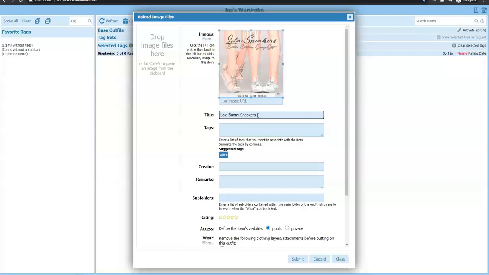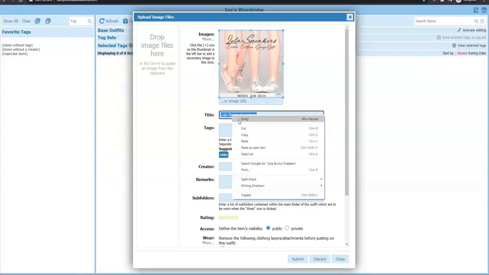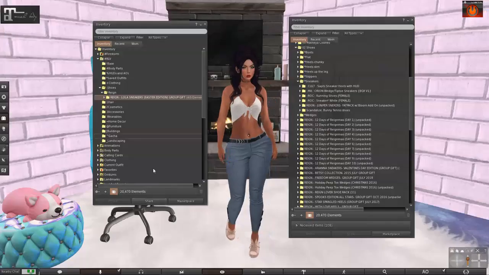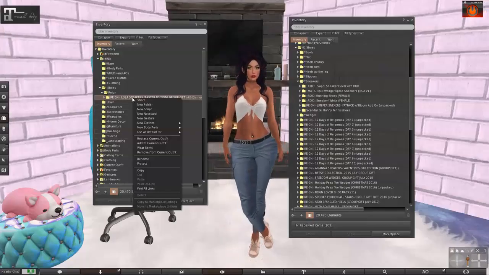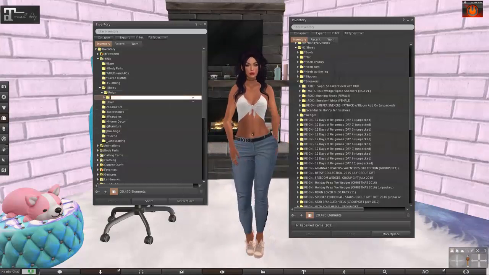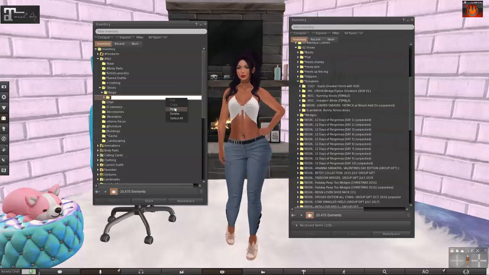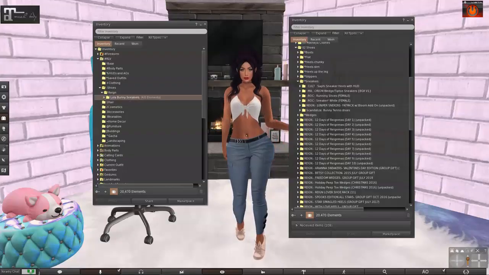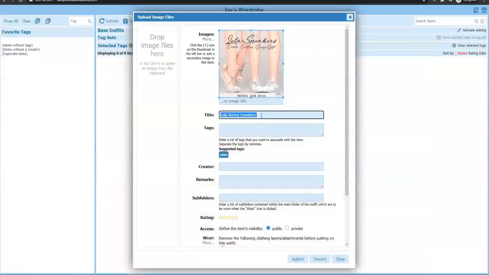So I'm going to keep this name, and to make sure that it exactly matches, I'm going to copy it from here, and then I'm going to rename this folder, right click, rename, and paste here. So now I know that my name in inventory exactly matches the name that I have in Wardrobe, so that RLV will be able to find it.